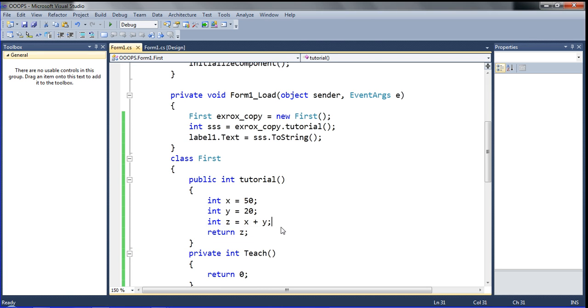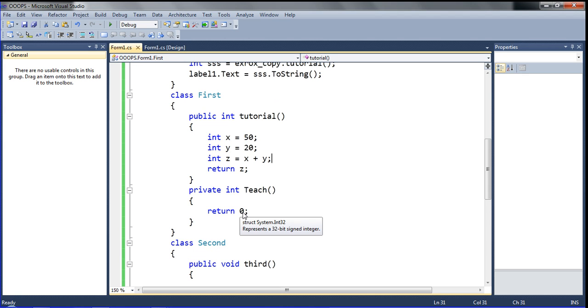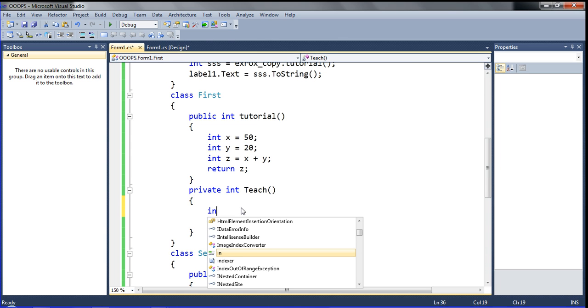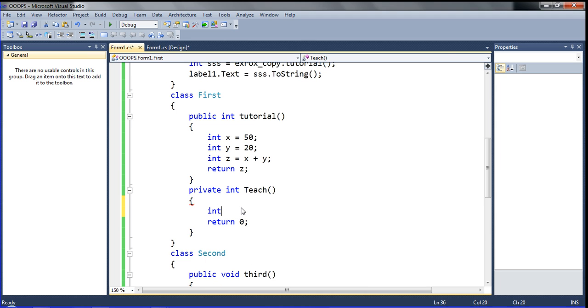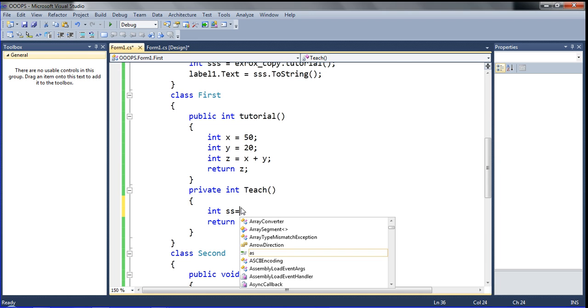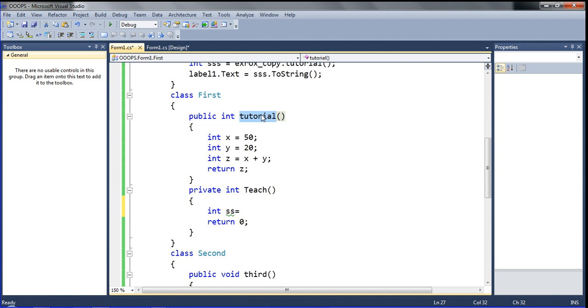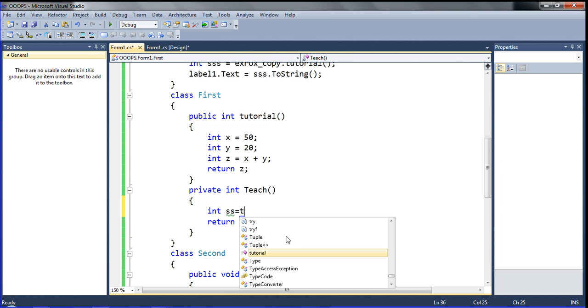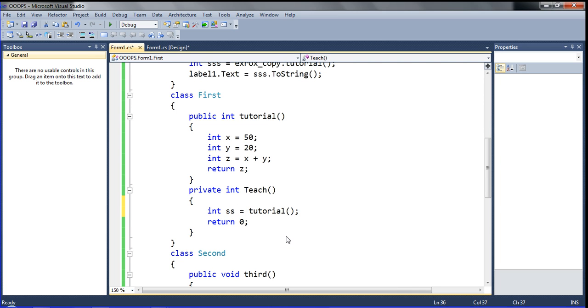And then the second one I declared here, one integer, int, variable name s equal to the text. This tutorial function I am calling here. Just declared here, tutorial function I am calling here. And then return.